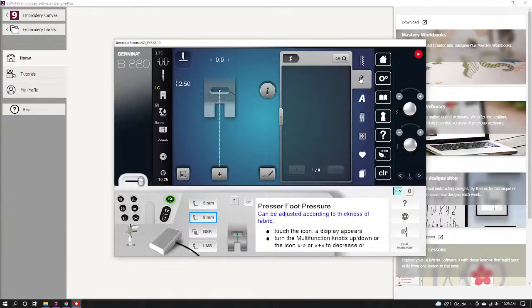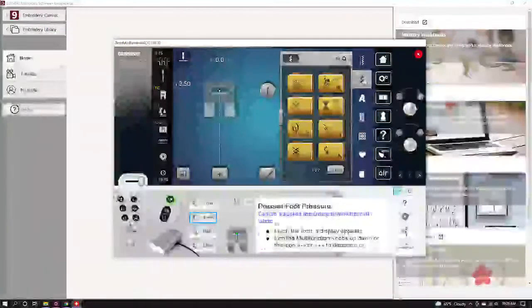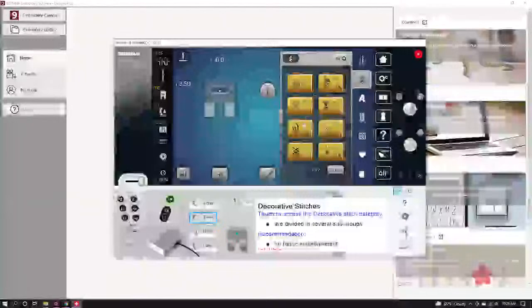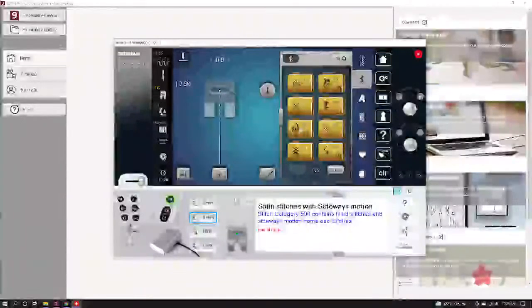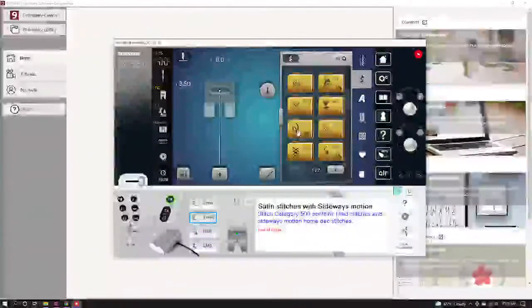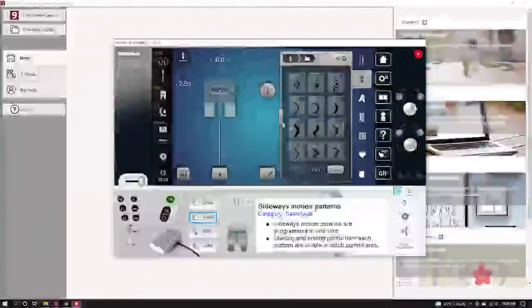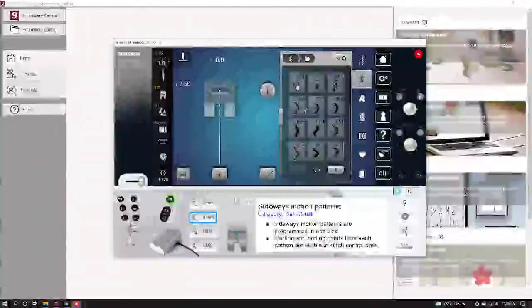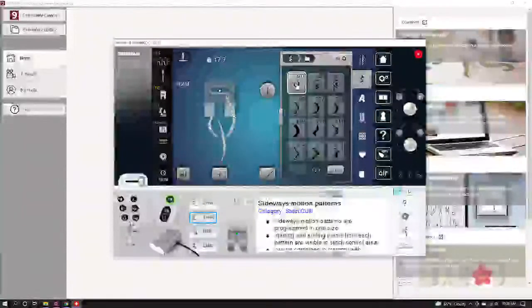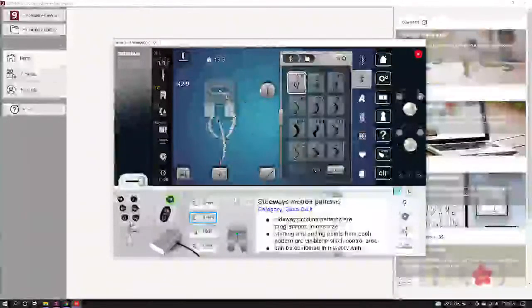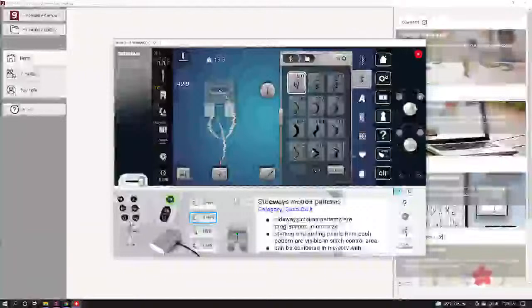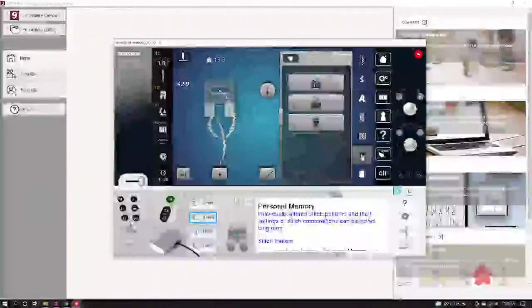But anyways, on my screen, I'm going to find my decorative stitch. I'm going to follow her lead on this, although you can choose anything you want. I'm going to go into the 501 folder, which is multi-directional stitches. And then I can choose a stitch, which we're just going to choose 501. So now I have this and I want to save it. To save it, I'm going to go into my personal memory icon, which is the heart.